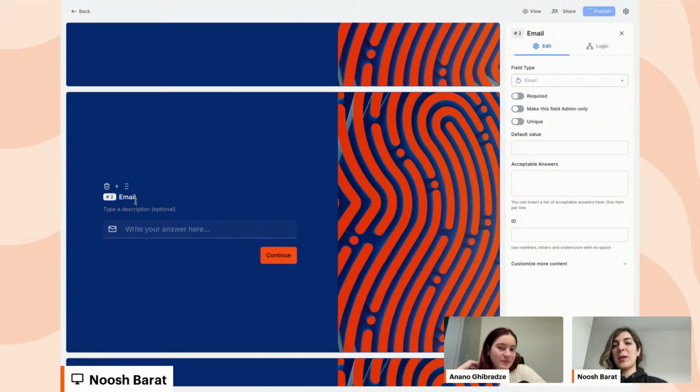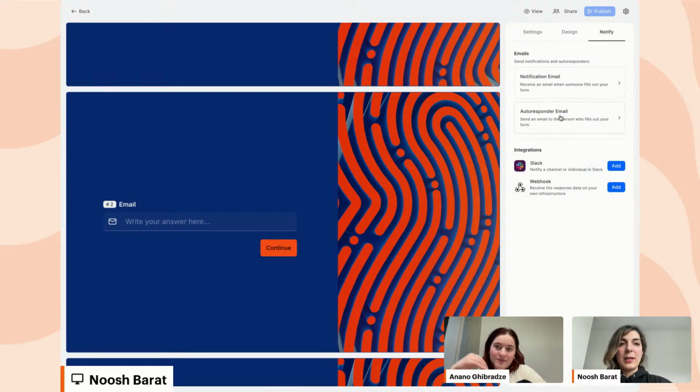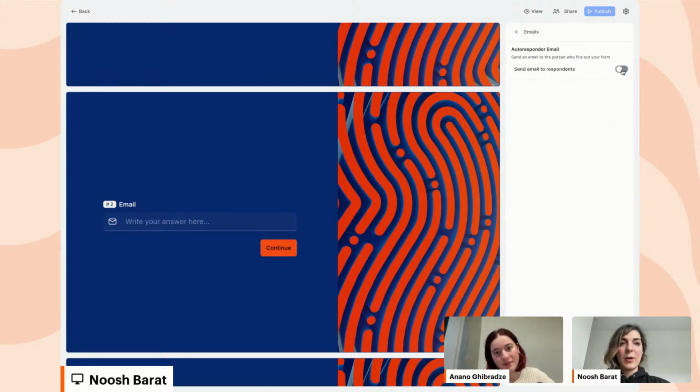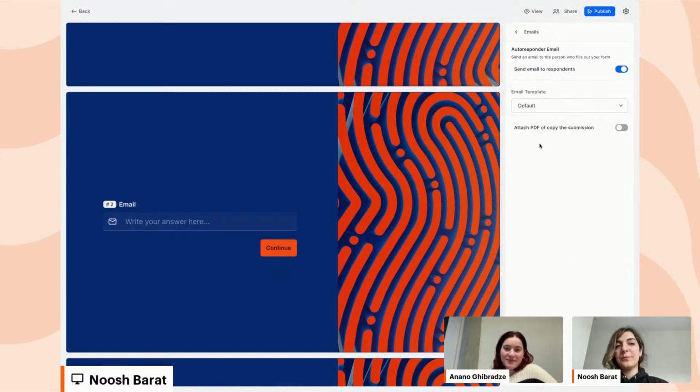So I ask for email here. So now I should be able to enable this option. So getting back, now I can enable the autoresponder option. And because I'm asking for the email, Formaloo automatically sends an email to the user. And you can also customize the email and attach a PDF. And yeah, it's super simple. Just enable an option and it will automatically be sent.